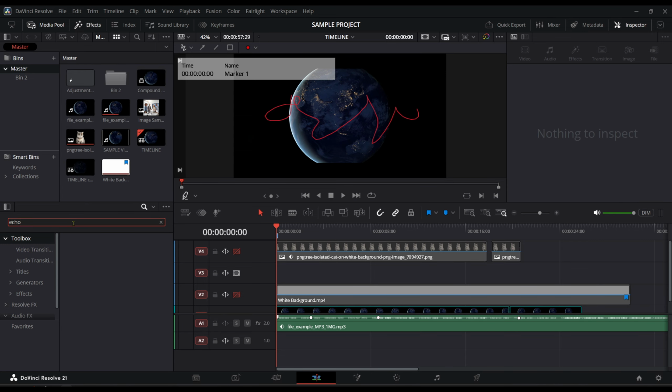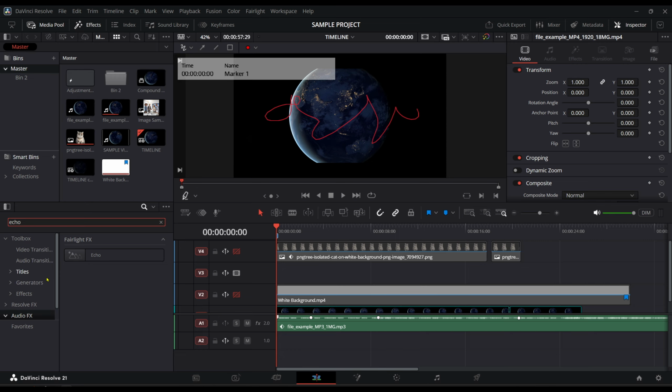From there, use the search bar and type in echo. As soon as you do that, the echo effect should appear in the results. This is the effect you'll use to create that repeated sound pattern on your audio clip. Depending on your version of DaVinci Resolve and your workspace layout, the panel may look slightly different, but the search process is the same.